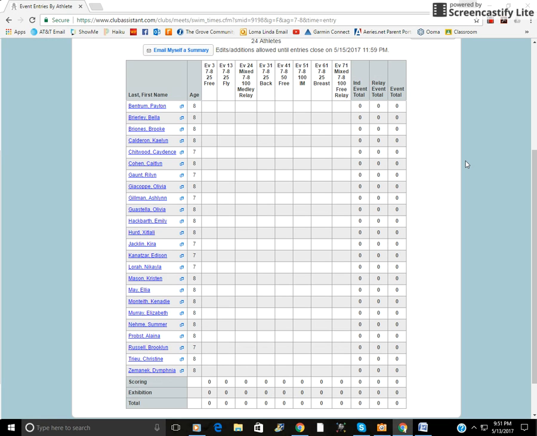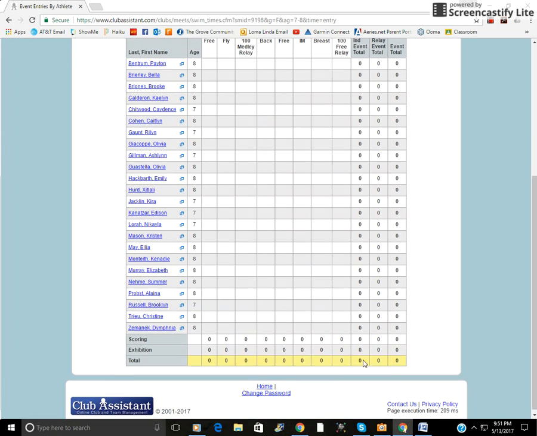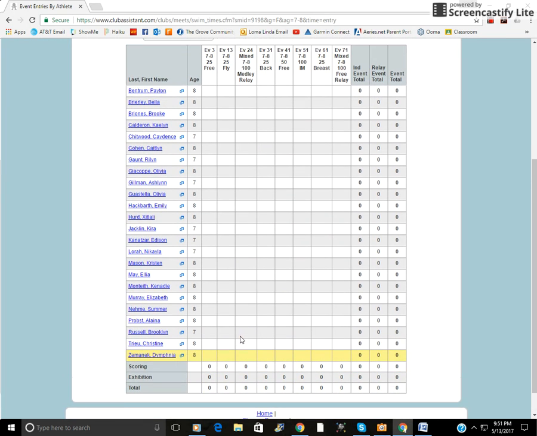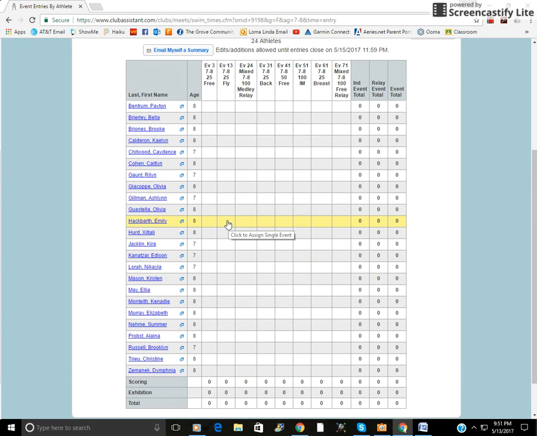3 individuals max and you can do 2 relays if you want to, but if they do 2 relays, then they can only do 2 individual events. So when you're doing this, on the right-hand side, it'll keep track of how many they have total, and it can never be more than 4. The bottom will keep track of the total number of kids entered into an event. Take a look at that and make sure that you don't max out an event with too many, because then we'll have so many heats, we're going to be there all night long.